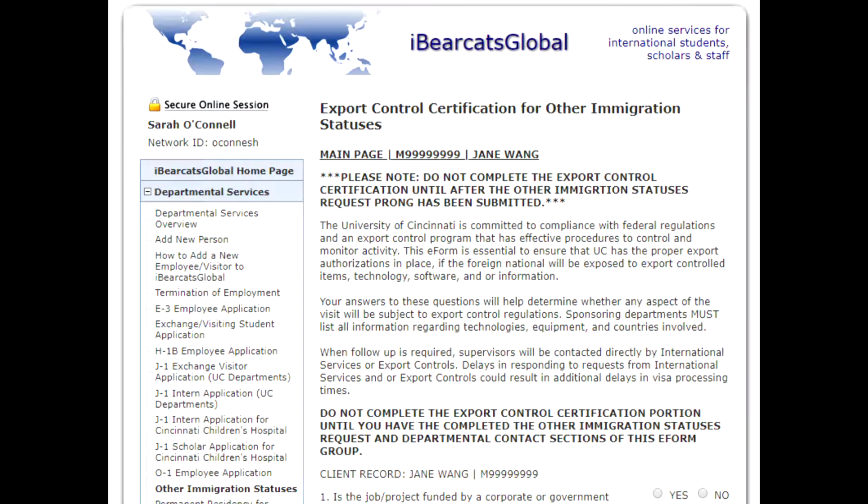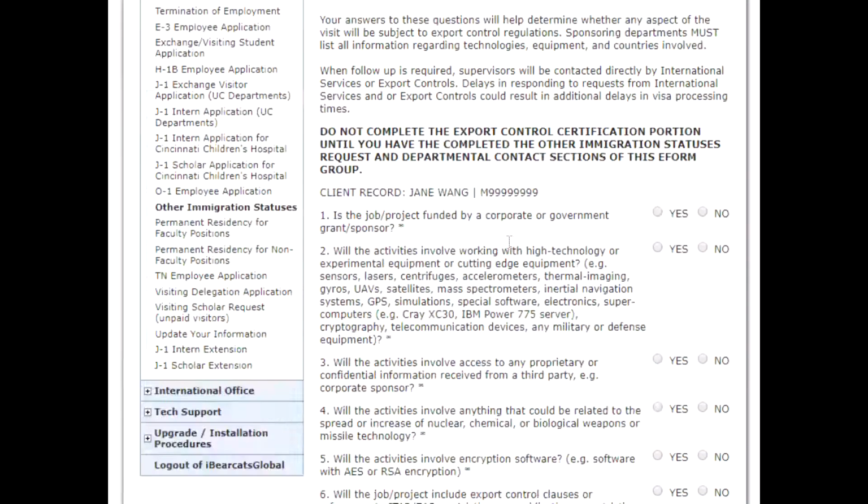Export controls need to be completed by the sponsoring department. This step cannot be done until previous sections have been completed. The checklist needs to be finished as part of the request, so an export control review can be done by the International Office. There are more detailed instructions on submitting this section at the bottom of this section.